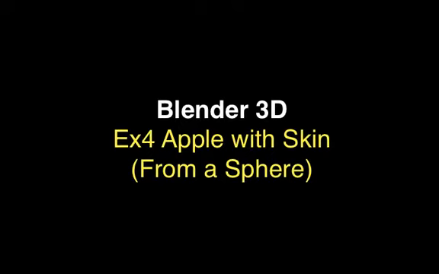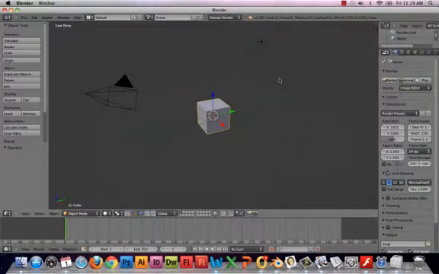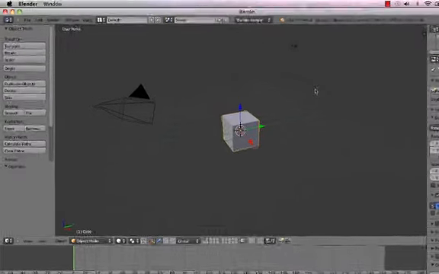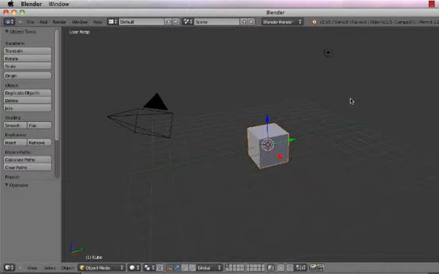I'm going to review creating an apple from a sphere in Blender. I don't have steps for this printed out, but we'll just review it. It's kind of a review of doing the pear exercise that we did, and we could even save it within the pear folder. I'm going to start off by deleting this cube.